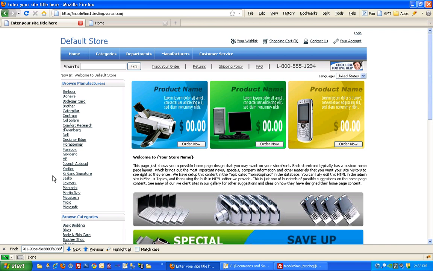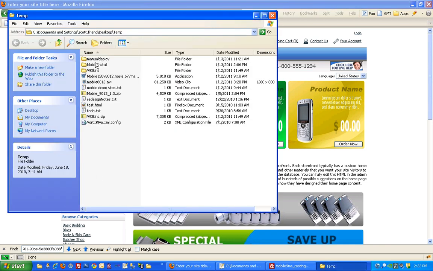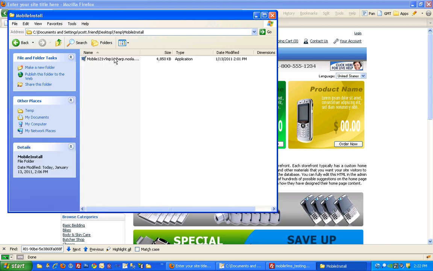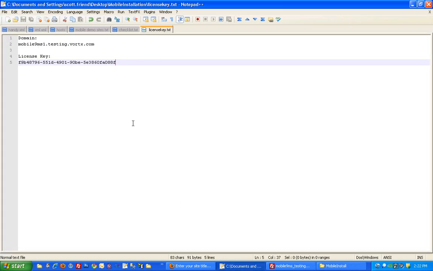So before we get started, you're going to need an installation package, which I've already got. Actually got that right here. And that'll just come in the form of an executable file that you'll get in an email once you purchase mobile. You'll also need to get a mobile license key, which I've got here, and in that same email you'll get directions on how to obtain a license key.